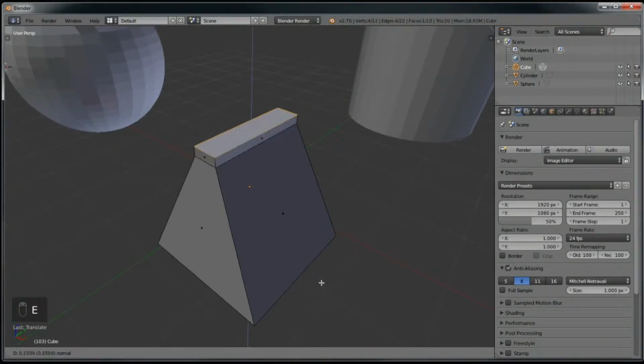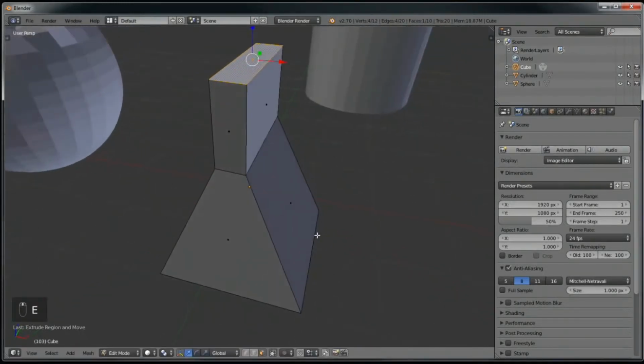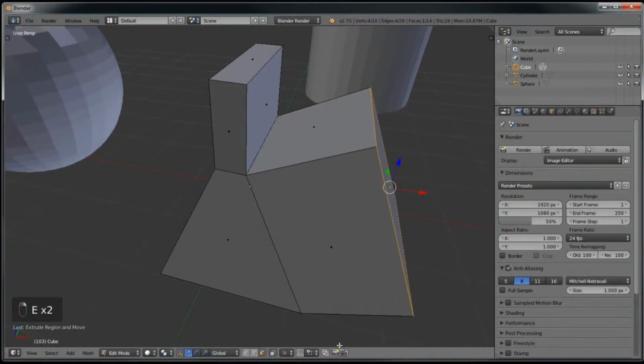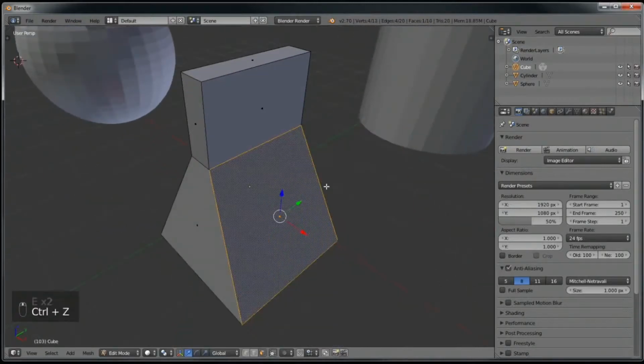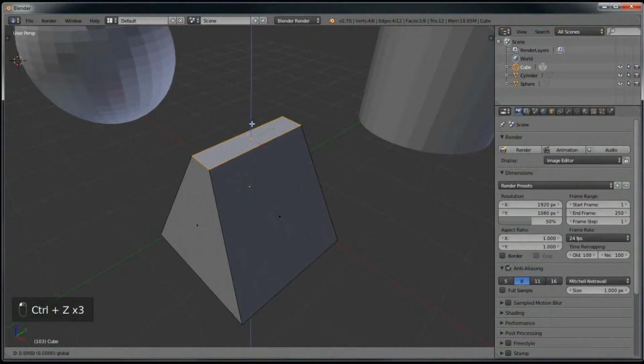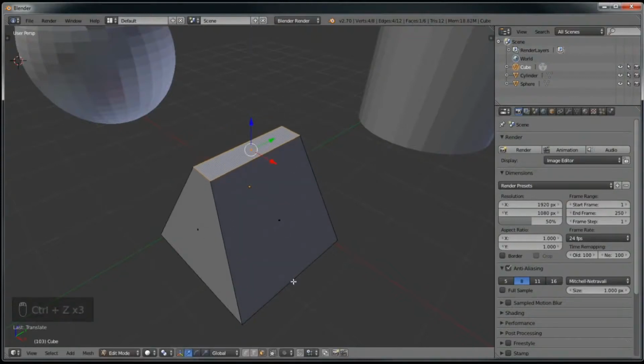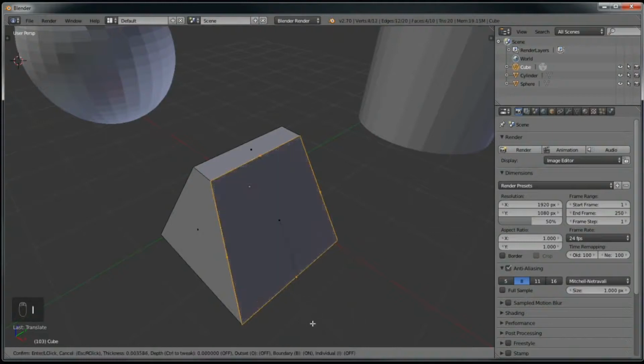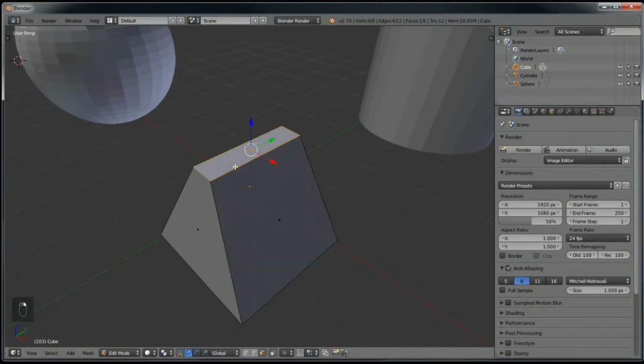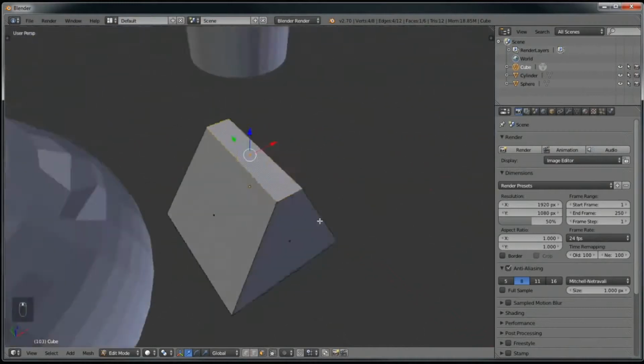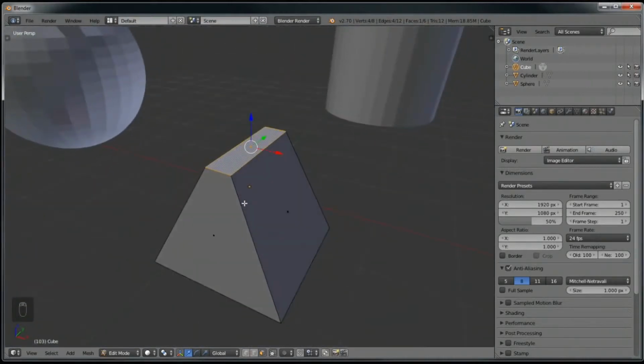So say extrude, we hit E, and we can bring stuff out like that. So that's the extrude tool, and we can use that to create more geometry. And there are other tools such as inset, which is I, but we're going to learn about those in the next episode, and I'm going to go through a couple of basic ones just to get a couple of tools under your belt that you can use.